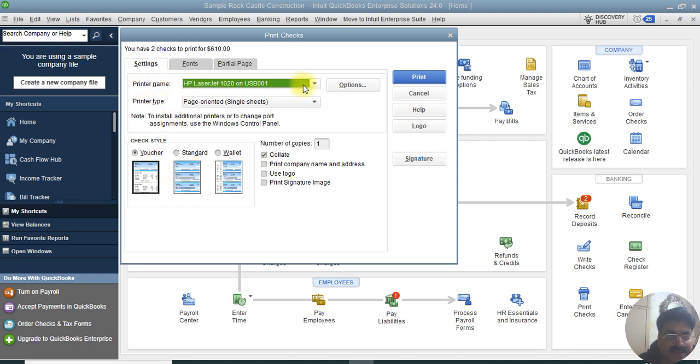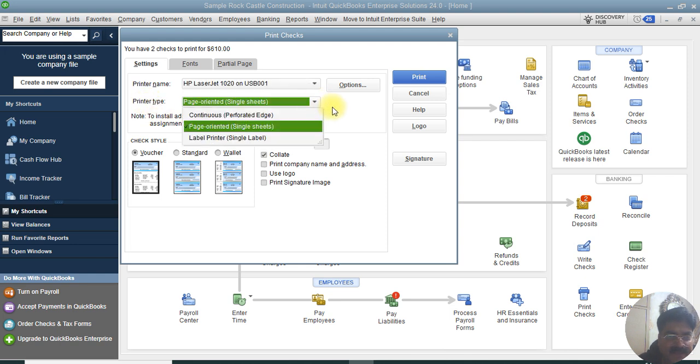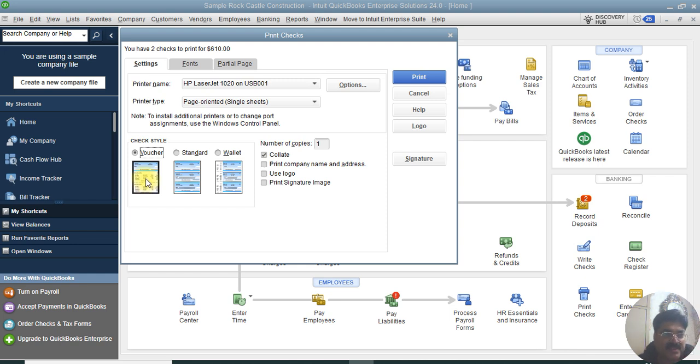Let's say the printer name, you can select here, the printer type, single sheet, right? Again, the same check styles are there, which are voucher, standard, and wallet. Voucher is where the check will come on the top, where you will find the name of your company, the logo, and at the bottom you will be seeing the bill receipts. You can attach those bill receipts or pay stubs, right?